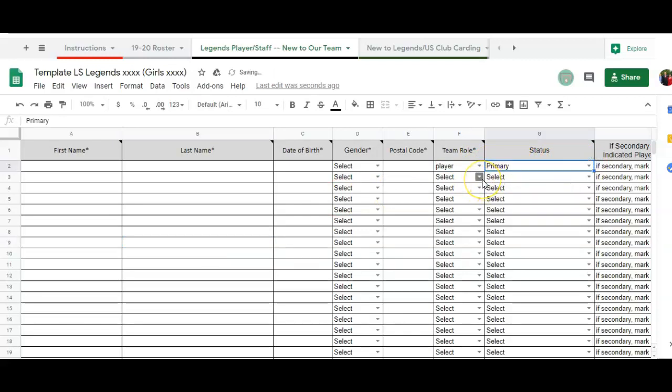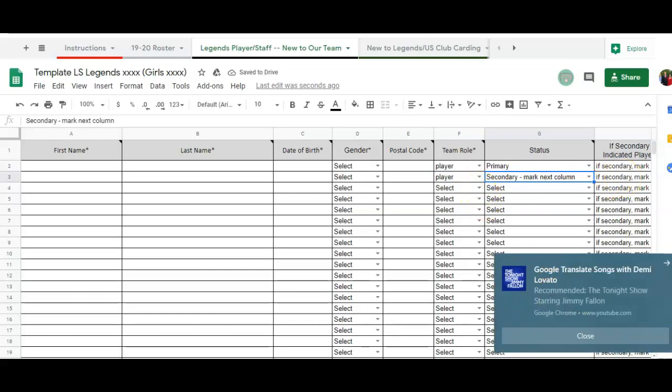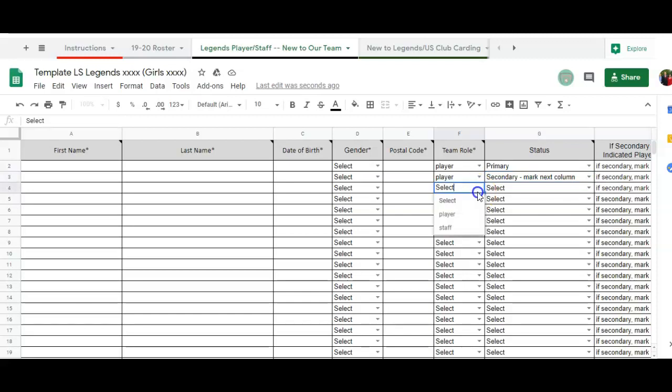So this player, I typed in their information. They're a player and they're primary. This is another player, but this player is secondary. And if you do secondary, you're going to tell me in the next column what team they're primaried with. You're going to tell me if they're staff. Staff's here too. And if they're staff, you're going to tell me they have a valid card or they need a card. Okay? That's what you'll do for kids that are carded US Club and were with Legends last year.